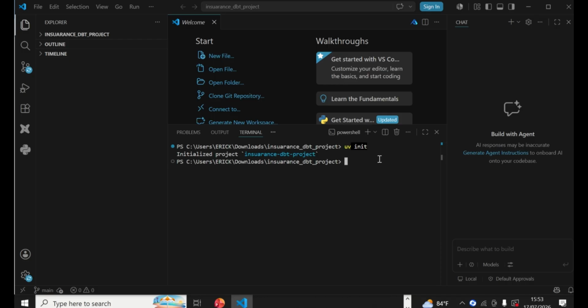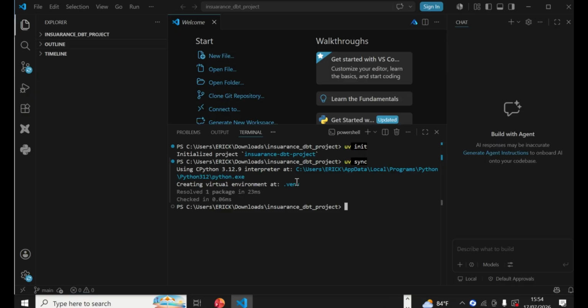Then after this, now click on uv, and then click enter. So we have created our virtual environment, creating virtual environment at. So here we have the virtual environment created. After creating this environment, now we need to activate the virtual environment. Currently we have the virtual environment, but we need to activate it so that it can now work just like a normal virtual environment.